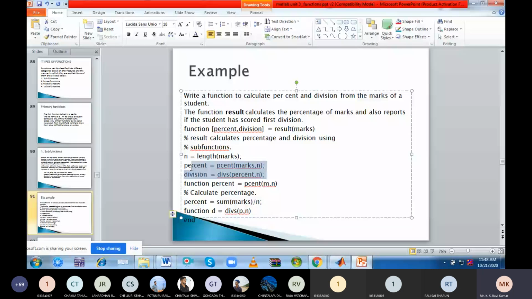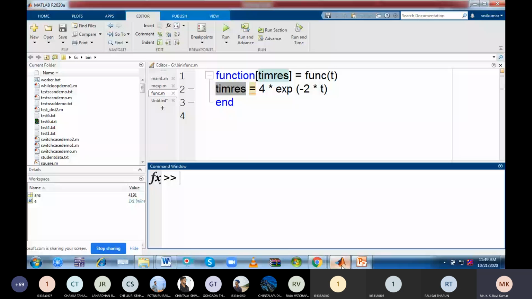Here we wrote the function definitions for psent and divs as well, if you remember. But what I am saying is these functions need not be written only in this particular function. You can write them as separate functions here in the same directory. So they are called subfunctions.